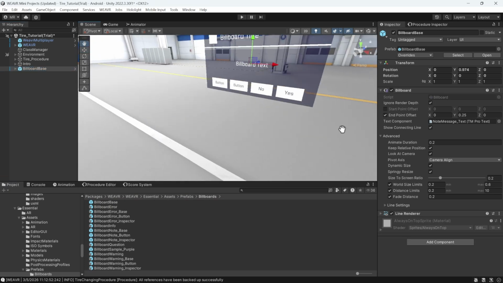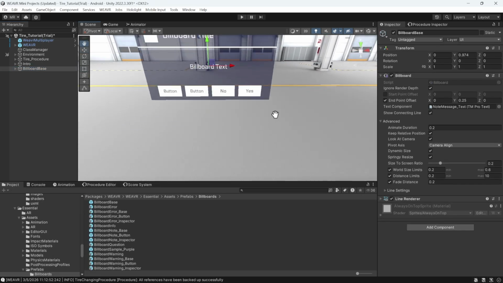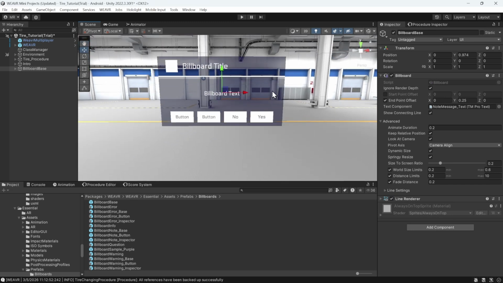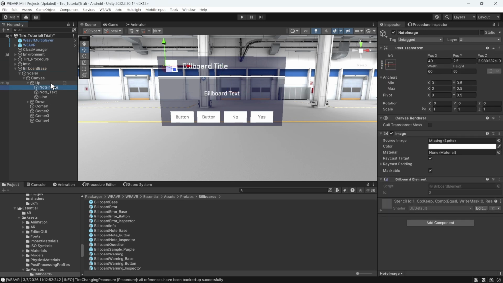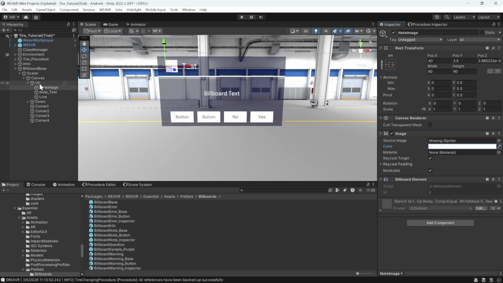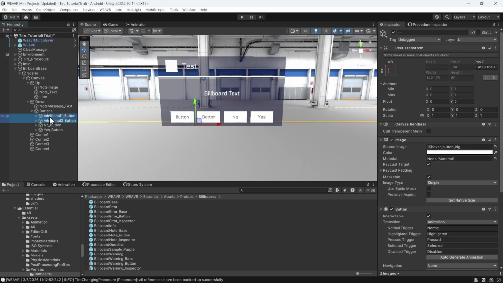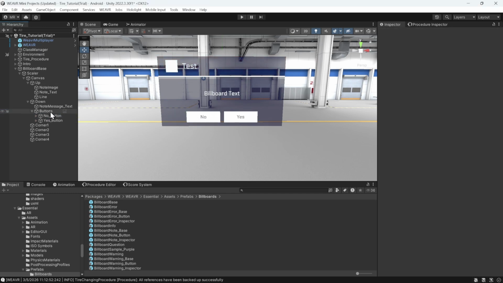If you want to edit a prefab, right-click on the hierarchy, go to Prefab, and select Unpack Completely. This allows you to modify the internal structure, such as the canvas, images, text, and buttons. For example, you can change the title text, adjust fonts, update colors, rearrange buttons, or modify their labels.